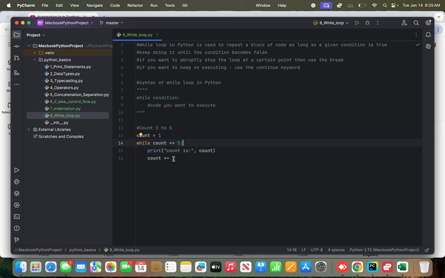Then here it will increment 1 to 2. So it will come here. Now it is 2. 2 is less than or equal to 5. Condition is true. It will come and print. Then 3. Then 4. Then 5. 5 is less than or equal to 5. Condition is true. It will go and print 5. Once here it becomes 6, it will go here. 6 is less than or equal to 5? No. Condition is false. So here the loop will break. That's it. So this is a simple explanation of how to count from 1 to 5.